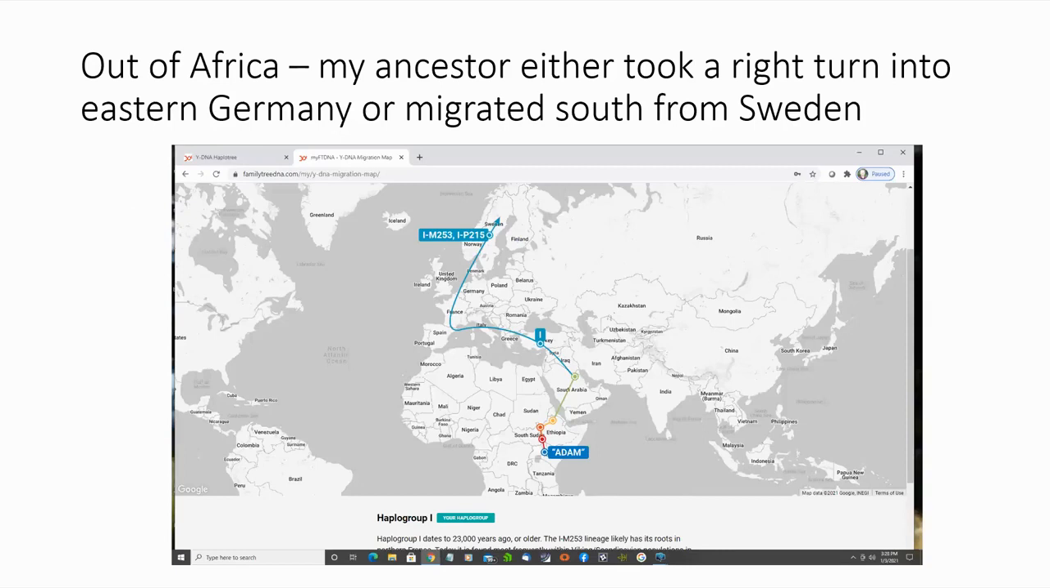And they give you a map of the route your ancestor took to get to wherever you ended up. So Adam is down here in Kenya, and the first mutation occurred in South Sudan, the second mutation in Sudan, the third mutation in Ethiopia, the fourth one somewhere in Saudi Arabia or Iraq, and the fifth one took place in Turkey. Then all the I mutants went up through northern France into Scandinavia and into the British Isles. I must have had an ancestor that either took a right turn into Germany or came down from Sweden into East Germany. I don't know. Some Viking came down from Sweden and went to Germany.